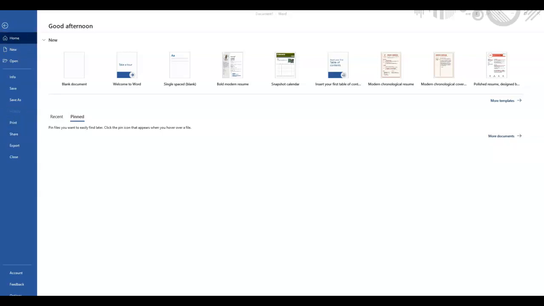All right. So that's pretty much it. The basics of Microsoft Word. Now you have a solid understanding of how to use it. It's incredibly versatile too. Don't be afraid to explore and experiment with the features.